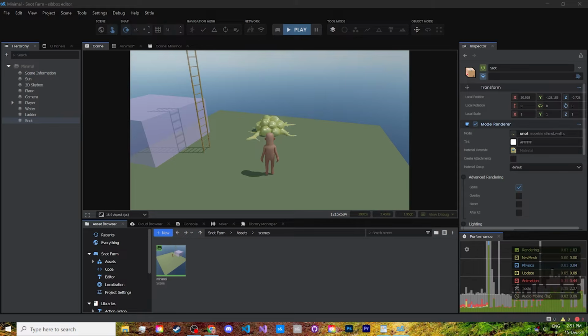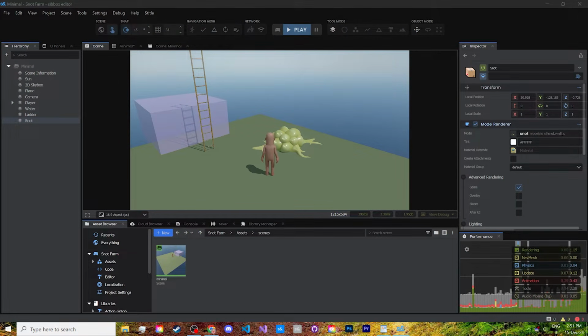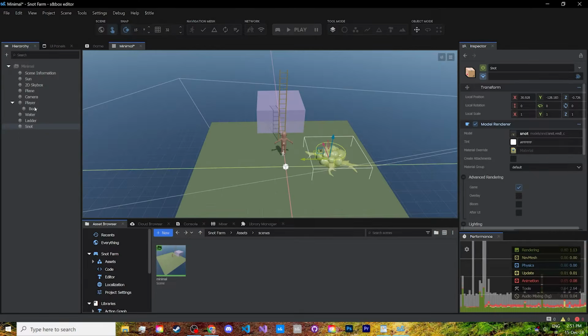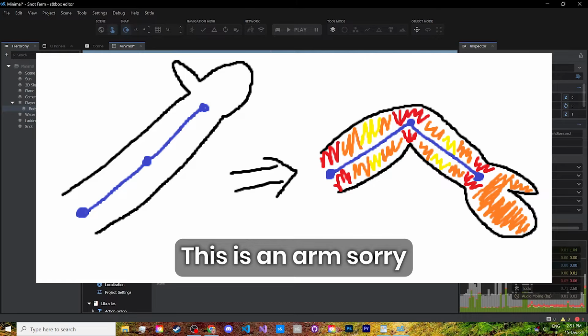Right now, our Snot is nothing more than a static prop with no animations, but our model does come with animations. They are not showing up because we used a normal model renderer. If you look at our player model renderer, you can see it's a skinned model renderer. Skinning is the process of attaching a 3D model to a rig and using said rig for animations.